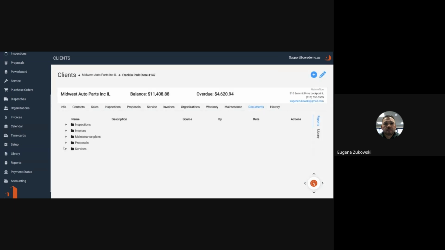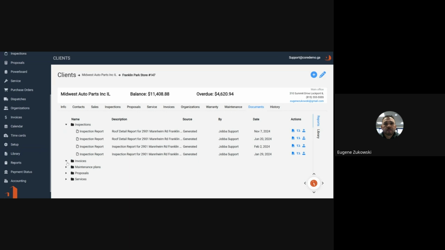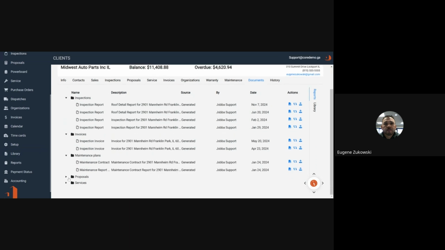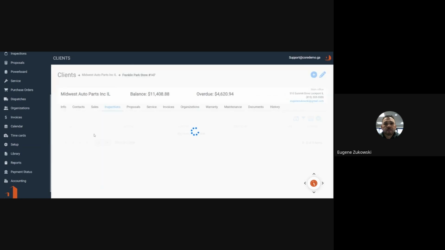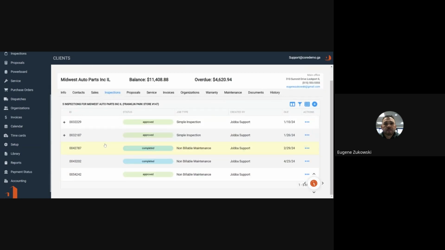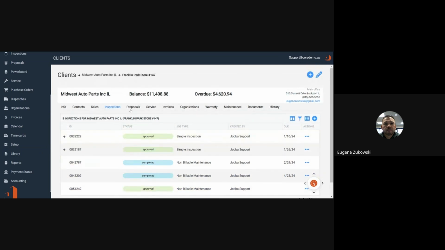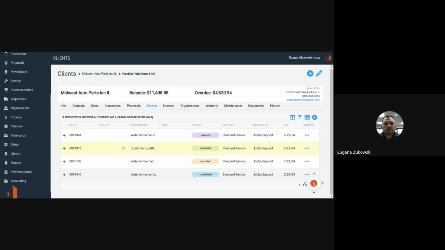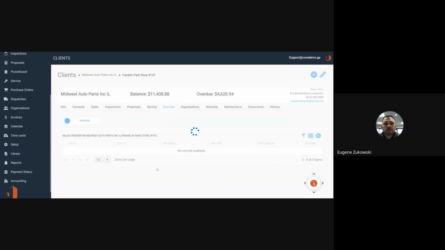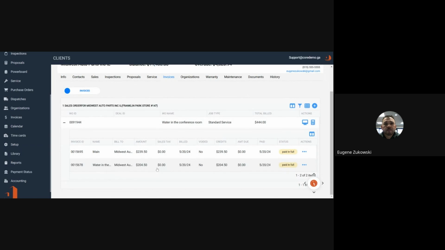Documents. So again, we can see all of our document history in one spot. Whatever you guys need to do. And then I'll just start back over at the beginning real quick so we can see inspection history. So now I've got every inspection I ever did. I don't overwrite the last one. And so I can see points in time. How cool is that? Yeah, that's great. I can see proposals, service work order history, invoices. So again, all of this information's in one place now.